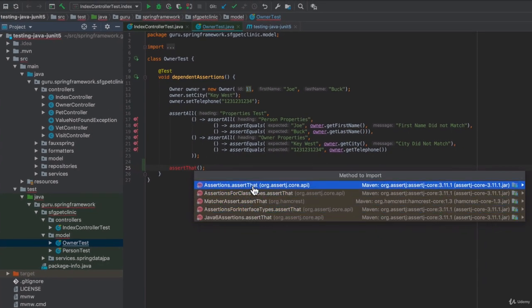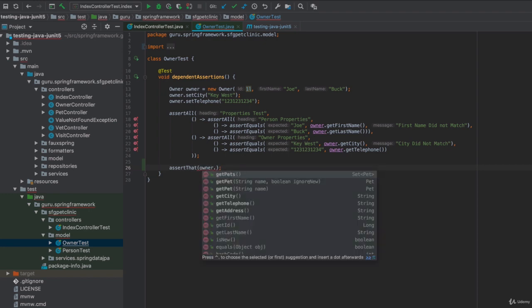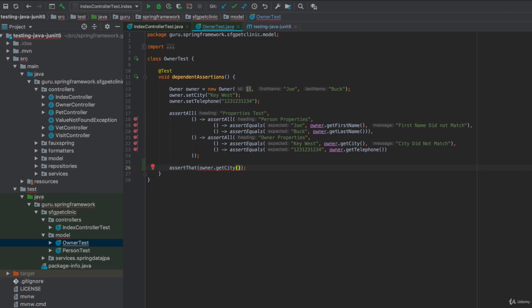And now we can see we still have AssertJ out there, but now we also have assert that from Hamcrest. So that's the one that we want to be careful. So we want to be careful that we are picking the right one. And in this case, we do want to use the one from Hamcrest. And let's do assert that. Now the way this works, we want to do what we get, and let's do get city. We'll test the city.